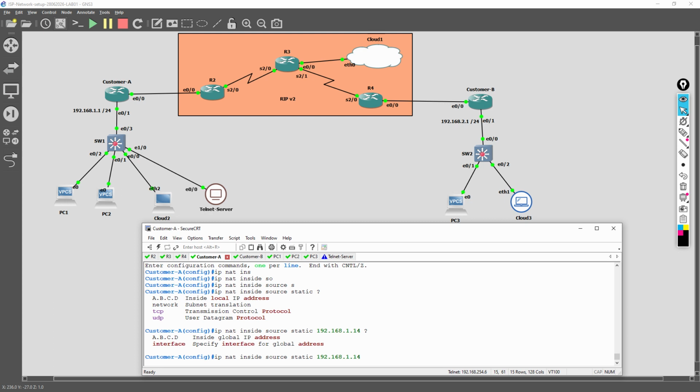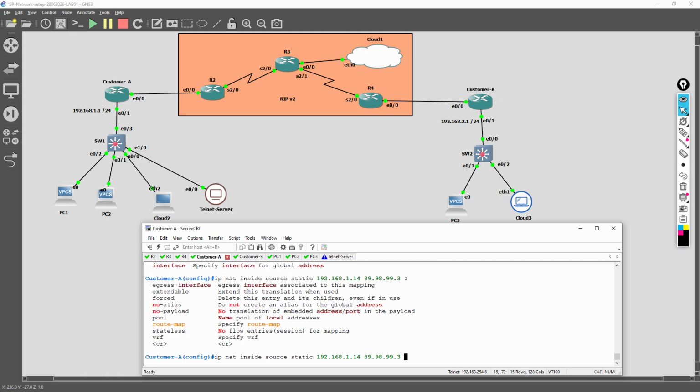Then 3. So here I'm sorry for it. Here you can directly hit enter, or if you want to apply a route map, or some kind of pool, or something extendable, whatever you want to do, you can do it here. But I simply say static NAT.